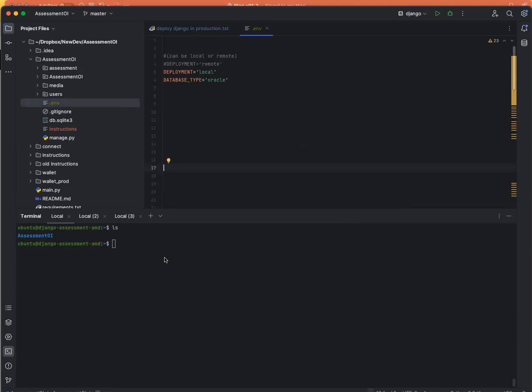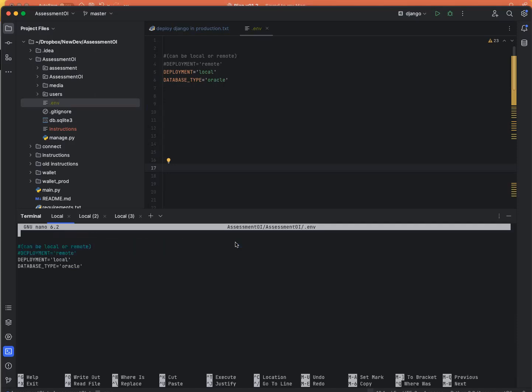There are some changes that we need to do in the file. So let's review the file. Let's access the file directly. So sudo nano. Nano is just a text editor. I think assessment, and now .env. Here you go. So this is where the file is located.